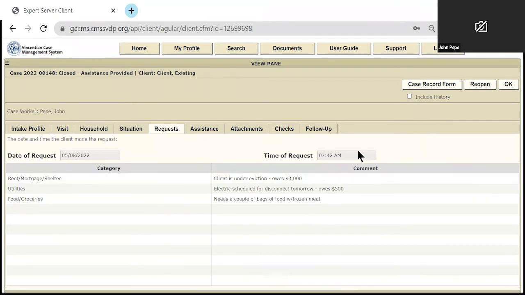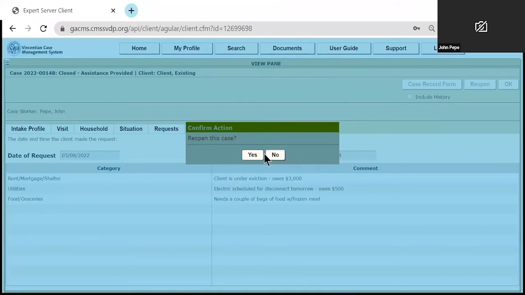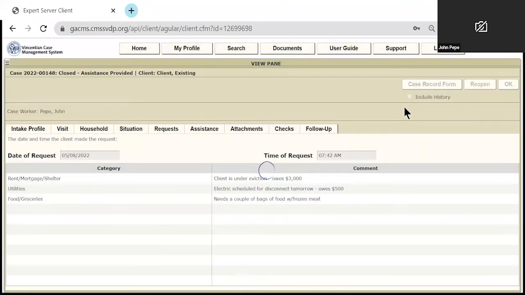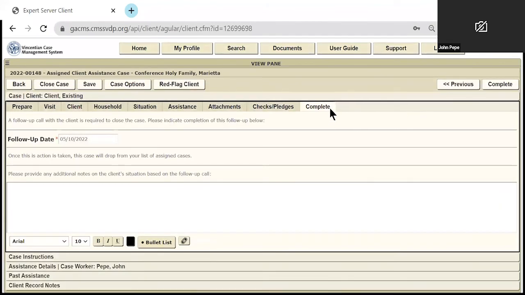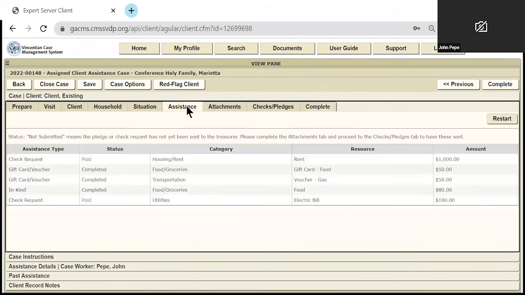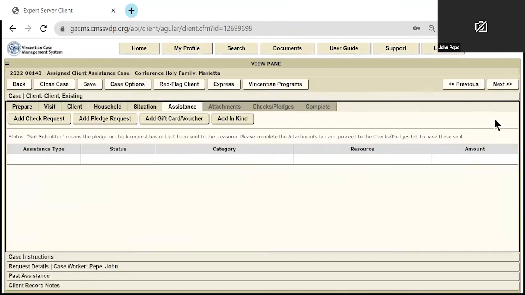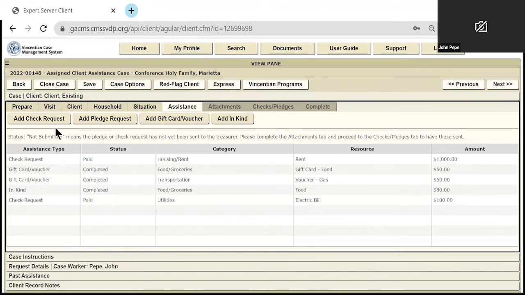So you clicked on the case, you found the case, you click on reopen. By the way, it retains the same case number. It's not going to create a new case number. It brings you to where you left off, the complete tab. What you want to do is go to the assistance tab. And by the way, if you see this restart button, you must click it. And now I'm ready to add an additional assistance to that client. Okay?